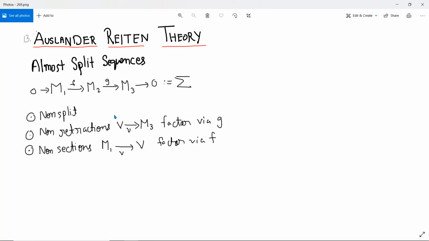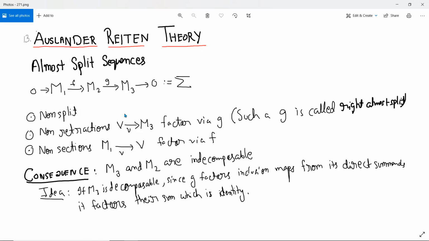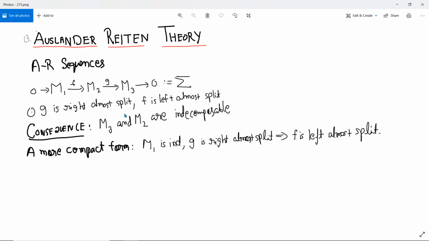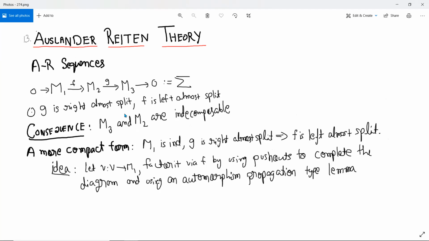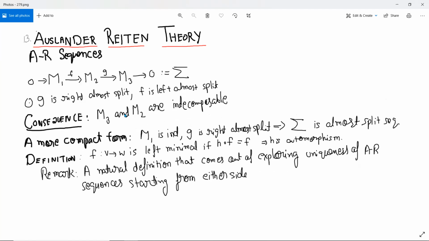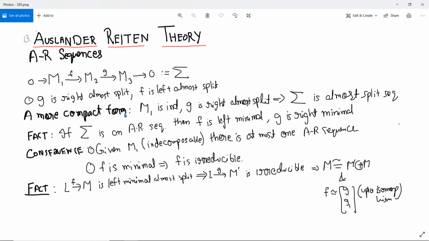Every non-retraction. So if you have any non-retraction from V to M3, any non-retraction from V to M3 will factor via G. Okay, so there will be a V bar from V to M2. So that V bar composed with G gives you the V, and similarly non-sections, but obviously every non-section from M1 will factor. So these things are there. There are some simplifications and we get a one-sided form, and then finally we get a characterization which we use.